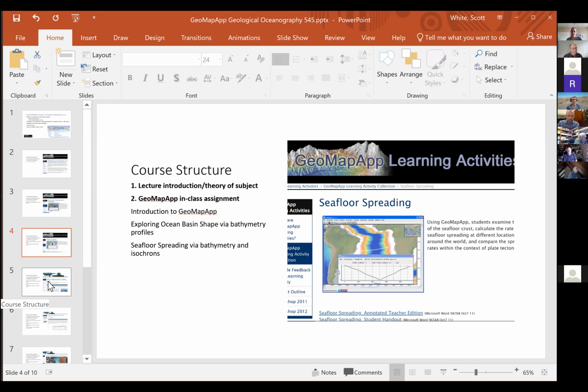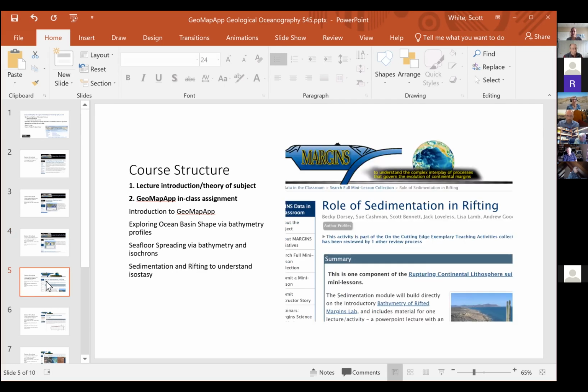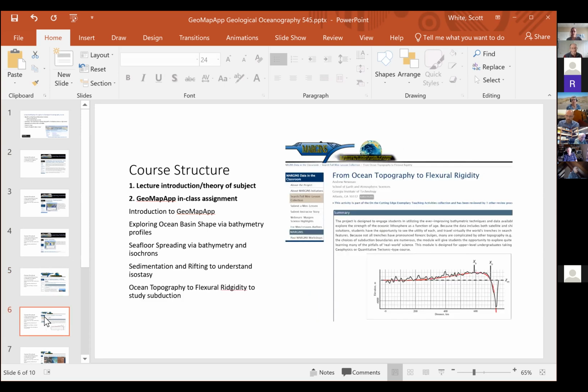Bathymetry and isochrons that Andrew showed us just a little while ago, and pulled in some margins exercises to demonstrate isostasy and sedimentation. As we started moving into subduction, after talking about subduction in class, the students got to go out and fumble around with this exercise, which was great because they got to look at a bunch of different trenches, sort of the way that Jessica has them look at a bunch of different spreading ridges.